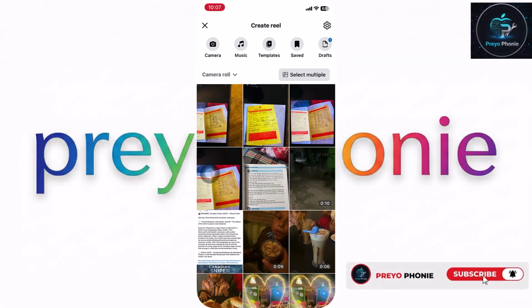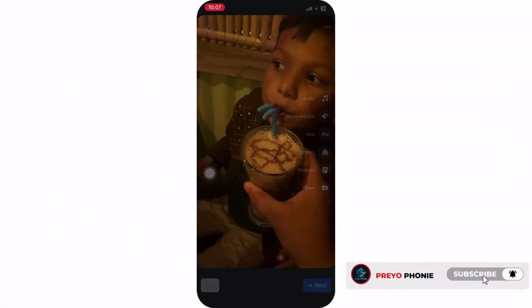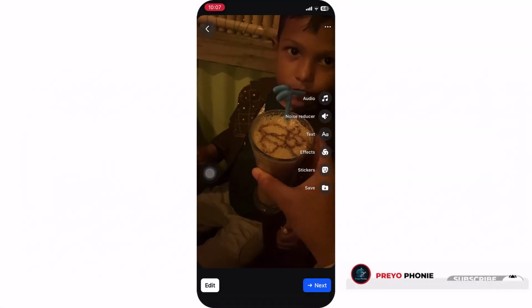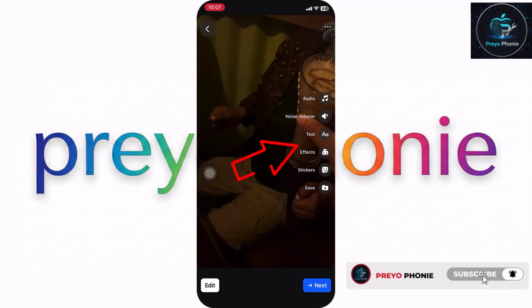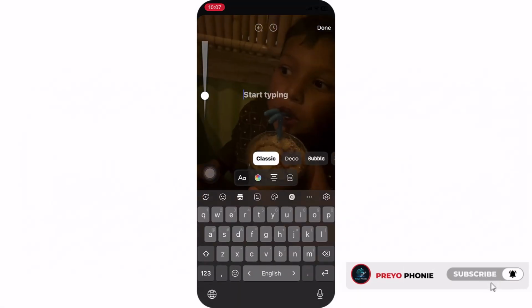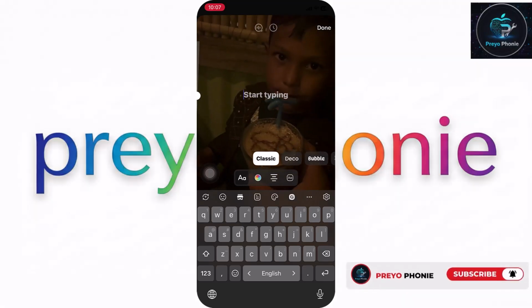Step 4. Select your reel. Choose the reel where you want to add viral text. Tap on it. Step 5. Tap text option. Now tap text. This opens Facebook's built-in text editor.